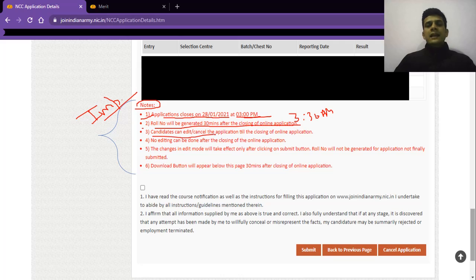Candidates can edit or cancel the application till the closing of online application. You can always change the mentioned details till 28th January 2021, 3 p.m. Okay, then no editing can be done after the closing of online application. You cannot edit your form after this date and time.